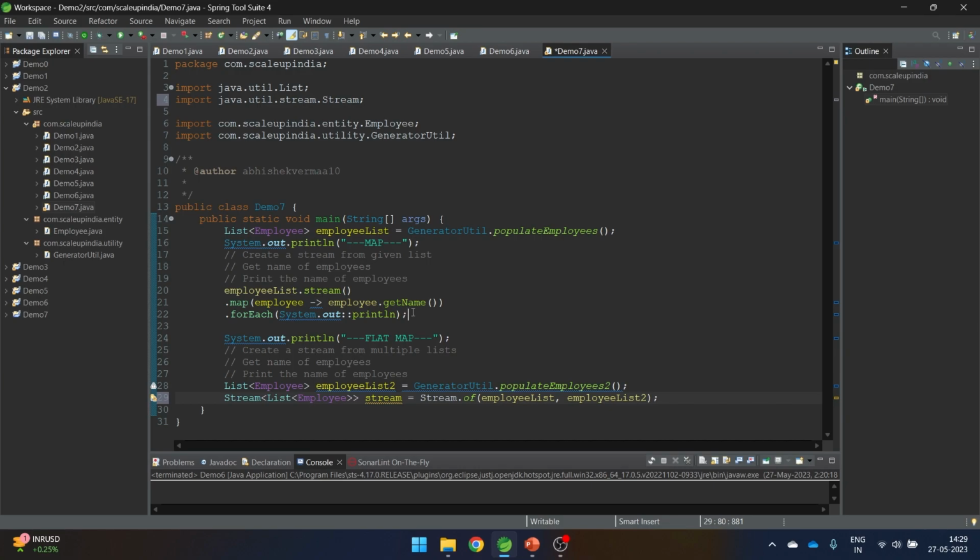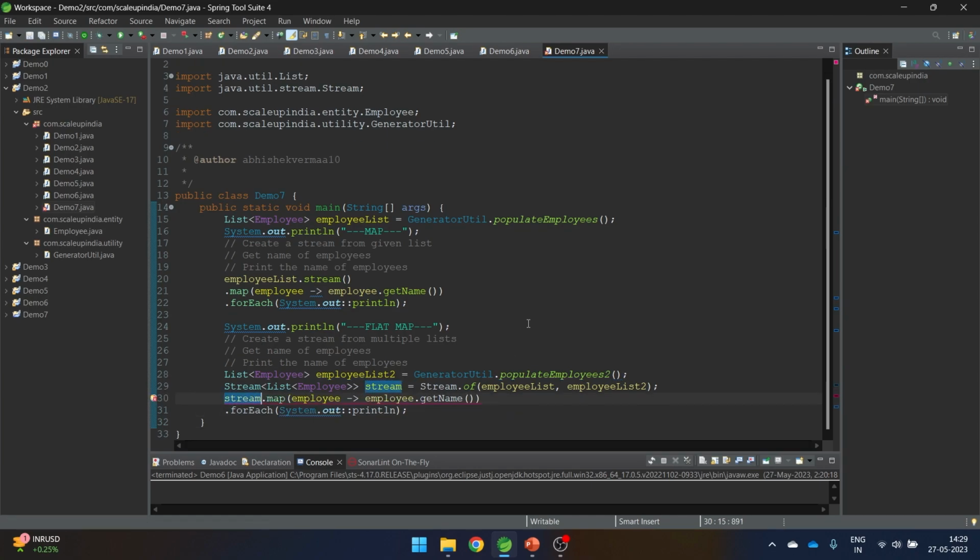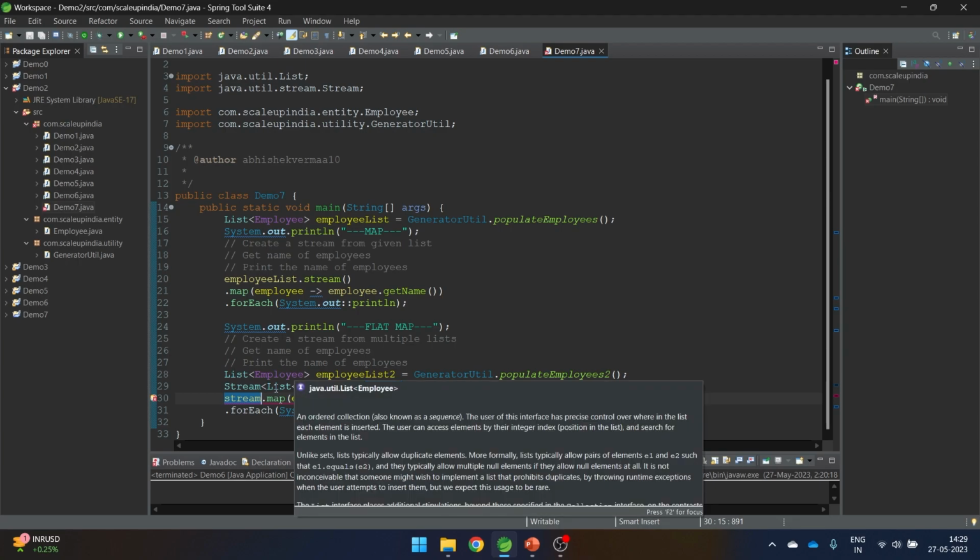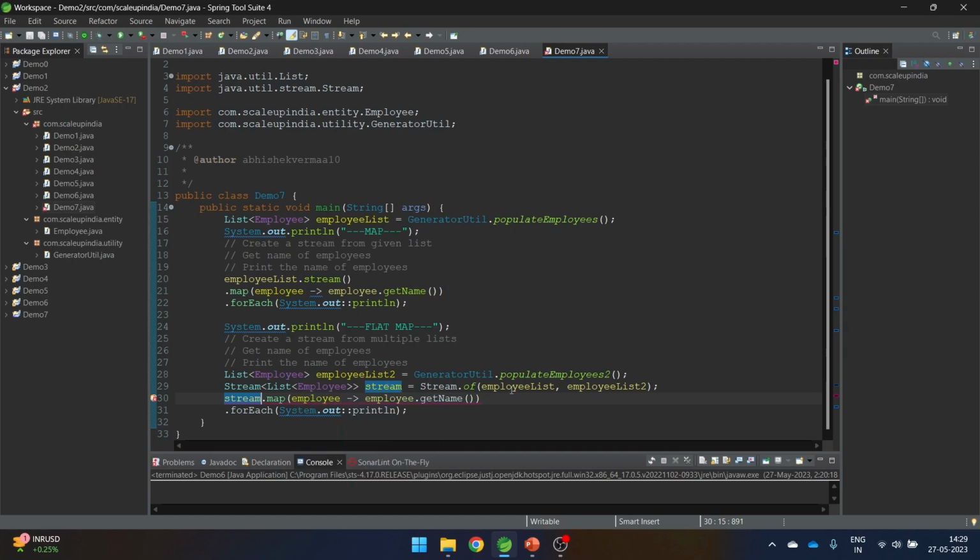Now upon this, can we directly make usage of this? Let's see. So if I say here stream, then this is not going to work. The reason why this is not going to work is because we cannot get a name from a list of employee. We can get a name from employee, but how to get from list of employee. So for this, we need to flatten this stream first. So currently it is a stream of list of employee. We need to flatten this and make it simple, and we need to make it like a stream of employee.